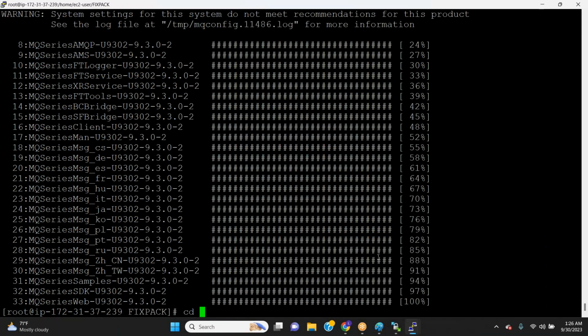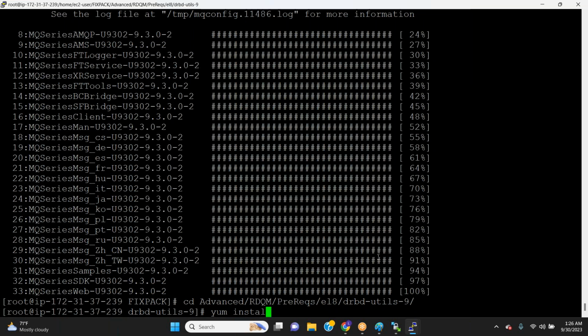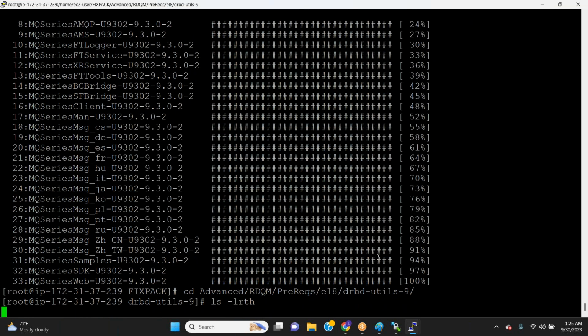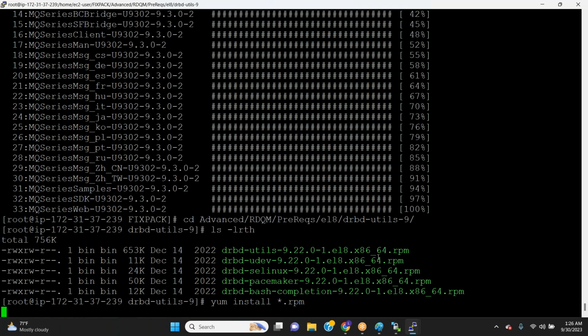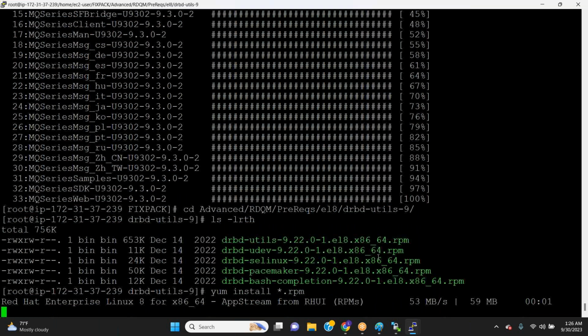First of all, go to the advanced folder, RDQM, prerequisites, EL8. First, we need to install DRBD utils. Install started. If you want to see, we can list out all these things. It is going to install the RPMs we require. DRBD is mainly used for replication purposes. I'll explain later how DRBD is going to replicate the data from one server to another server.